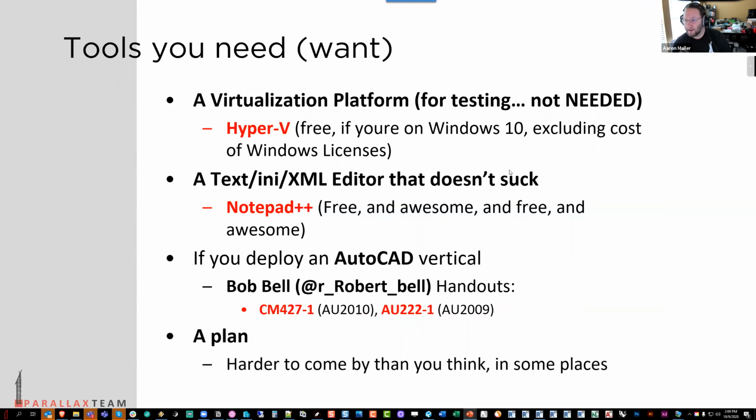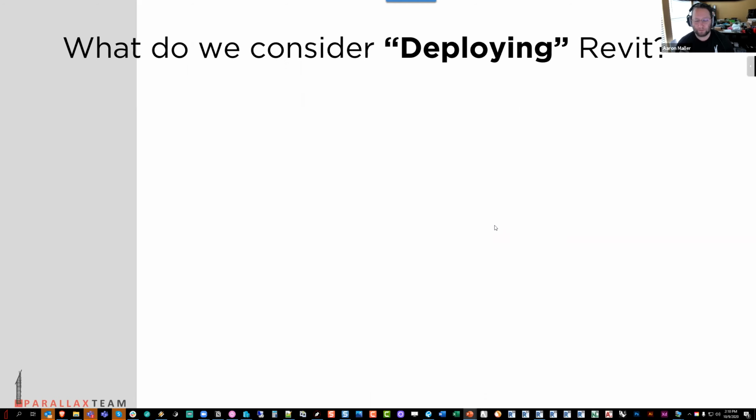Bob Bell's awesome. And then, if you're going to deploy, the other thing that you need is a plan. That sounds kind of obtuse, but there's a lot that's going to go into this talk in terms of basic organization and where you store things and how people path to things and how computers access things. And you really want to keep things repetitive and similar year after year. That's harder to do in some firms than others, but it's just good to know.